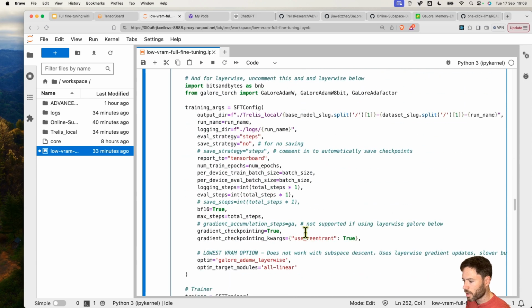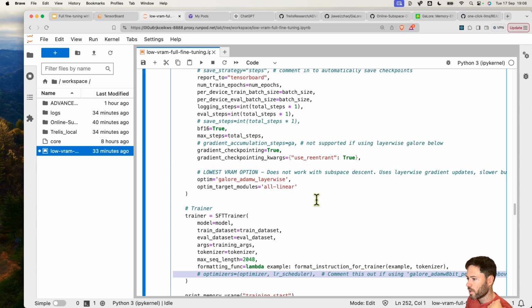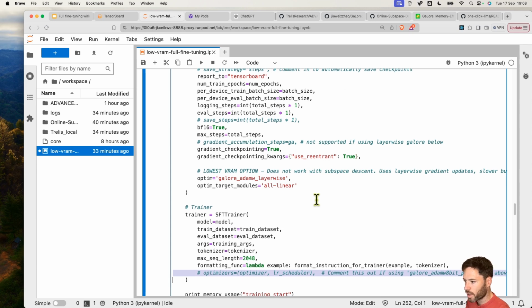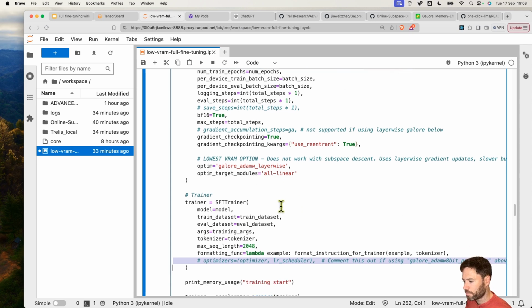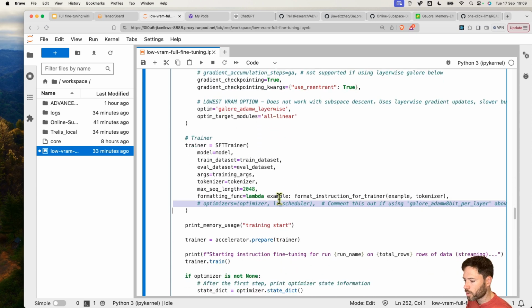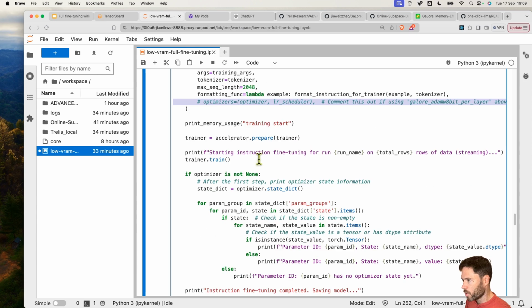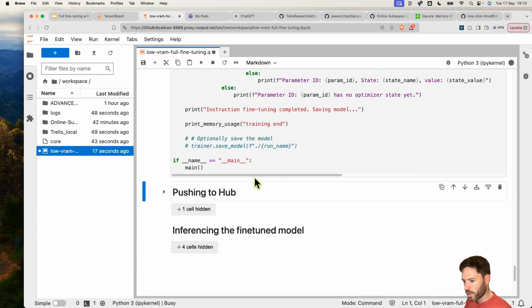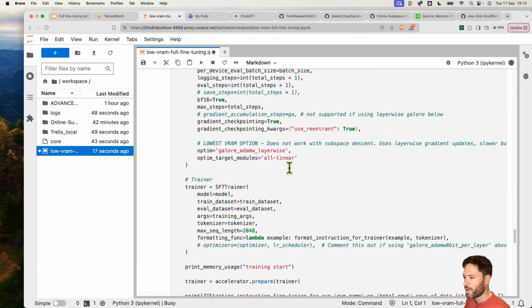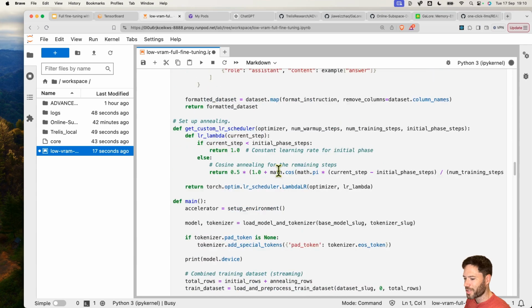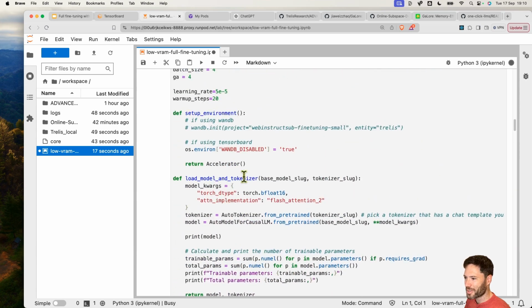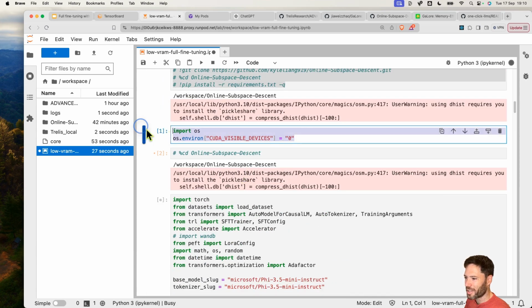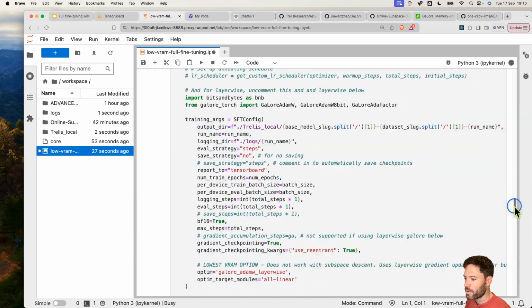So I'm just using a default learning rate schedule that is offered by Galore AdamW Layerwise, which, by the way, I think should be a cosine learning schedule. With that, I'm going to run, so Shift and Enter, and I'm running that. Just make sure that you run the cell that says CUDA visible devices equals 0, because otherwise that will generate an issue if you try and start the script with multiple GPUs.